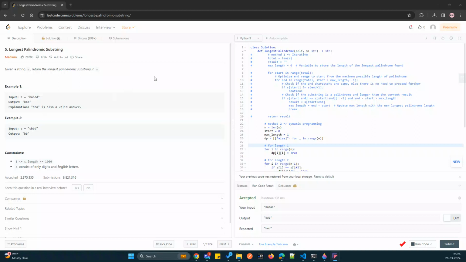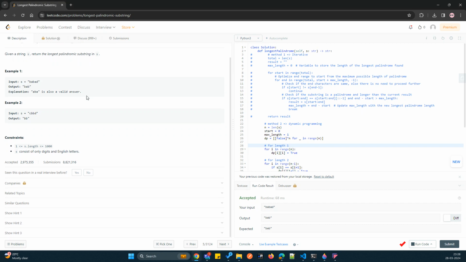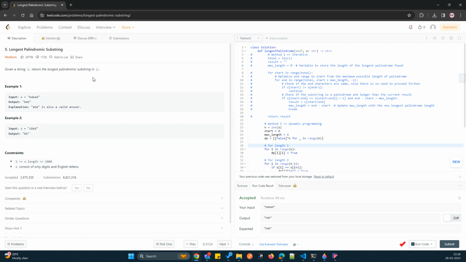So the fifth question in LeetCode is to find the longest palindromic substring. What that means is, we'll be given a string here, but we'll have to find the substring of it, and the condition is it should be a palindrome. Palindromic means if you read it from left to right or right to left, it should be the same. Basically, BAB here. It's the same if you read it from left or right.